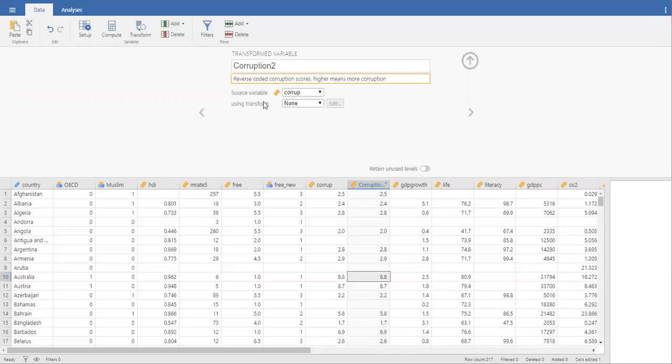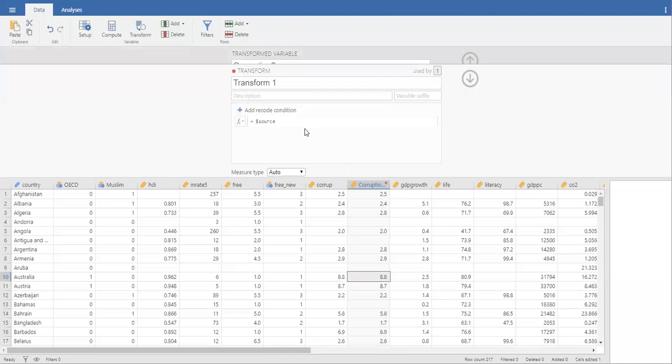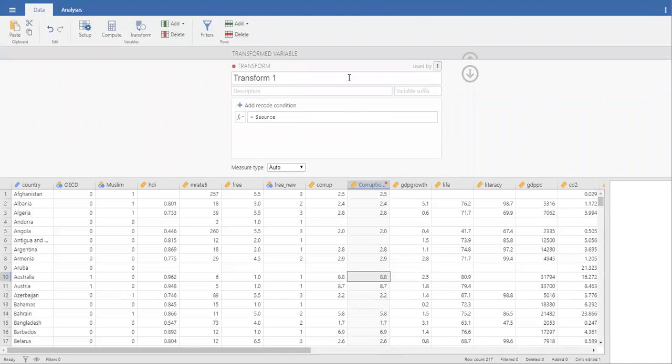Now what we need to do is click on using transformation, click on create new transformation, and this new window is going to pop open. We're going to change this from transform 1 to reverse code. This is useful for using the same type of transformations on multiple variables, which we're not going to do in this one, but it is potentially helpful.